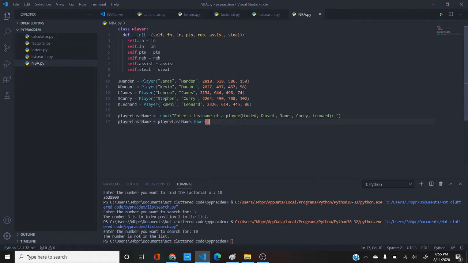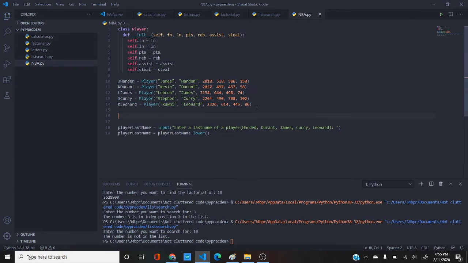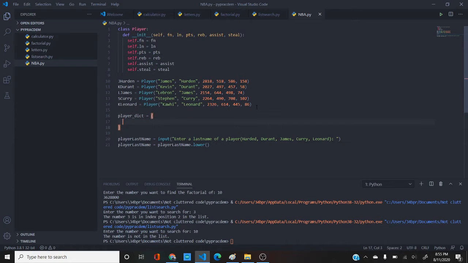Okay, so now I kind of run into a problem. How am I going to link this last name that the user inputs to these right here? So to this, I'm going to make a dictionary. I'm just going to call it player underscore dict, which is short for dictionary. And then I'm going to use these curly braces here.